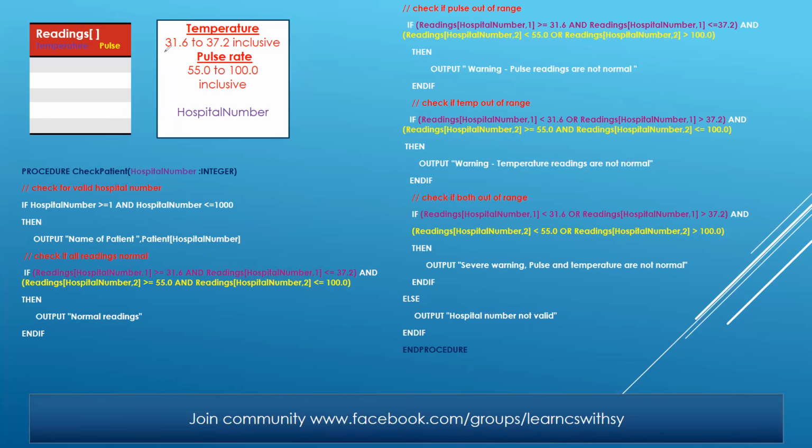Now, what are the normal values? 31.6 to 37.2 inclusive for temperature. You can see for yourself that the first value is temperature, and this is present in your column 1, and pulse is present in column 2. So at the moment, what we have written here is if readings, which is the name of the array, a 2D array, its hospital number. Assume that the first value that was passed on was maybe 2. It means I will check the second row's first column, meaning the temperature.